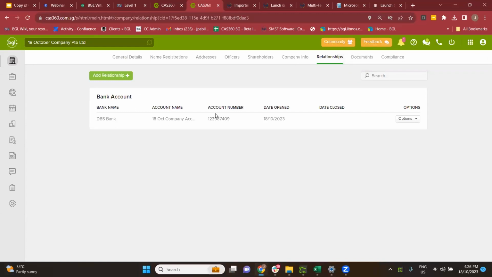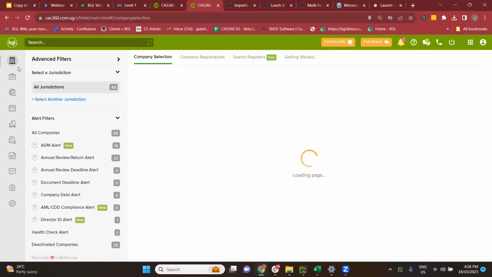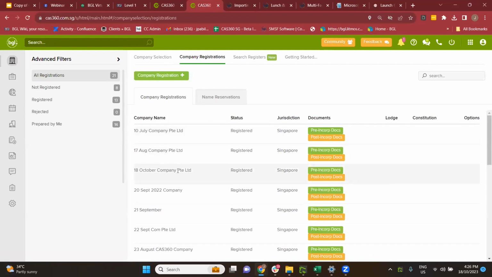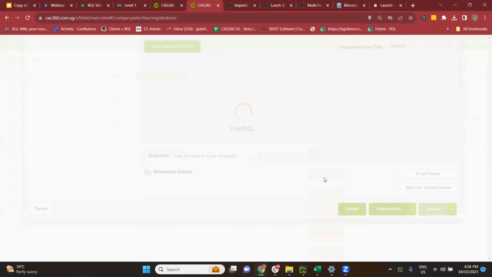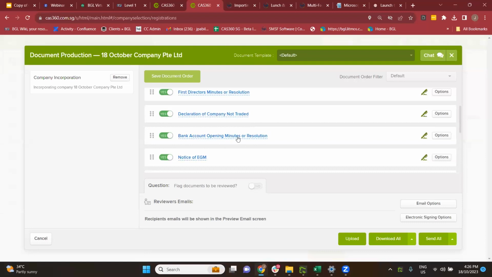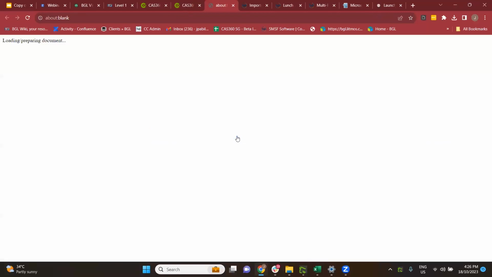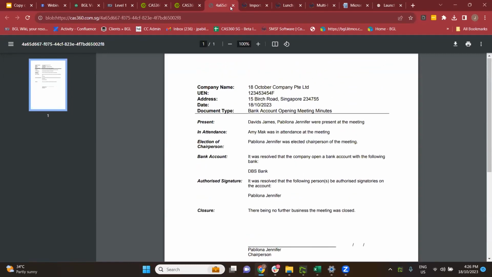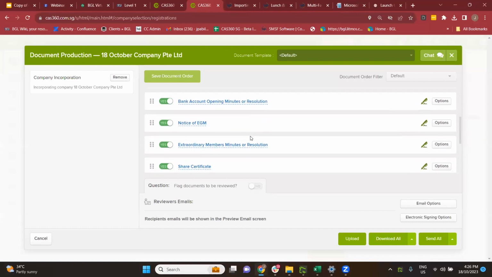So now that the bank account has been added in, if you go back to your main page and the company registration for this 18 October, even if it's registered, we can still have your pre-incorp and post. So we'll click on the post-incorporation button, and you'll now notice that the bank account opening minutes and resolution is now available in your document path. So this is how we add in the bank account.